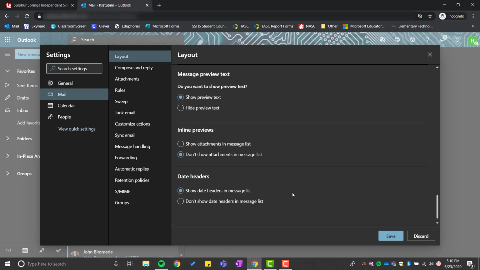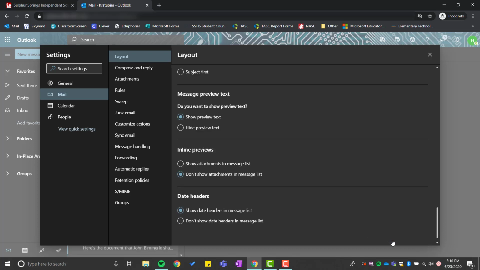And then finally in this section, we have date headers. Do you want to know when the message was sent, or would you prefer not to know? So once you've made all the changes for layout, I'm going to suggest we save, and then we can move on to the next category.